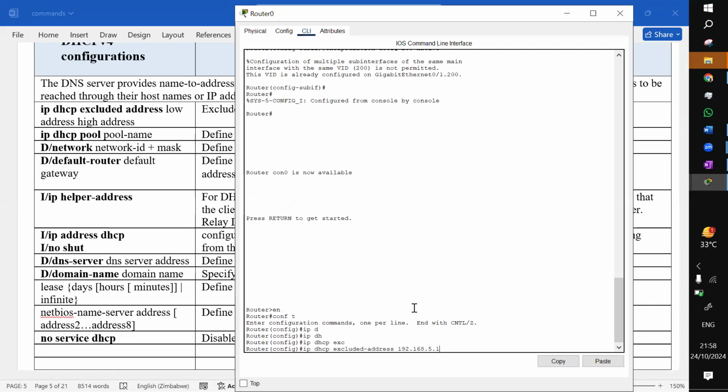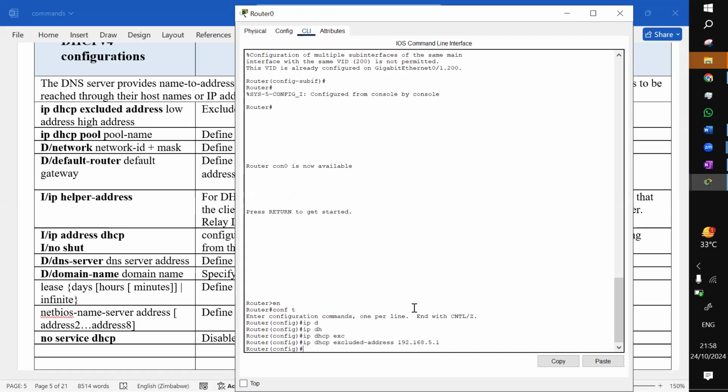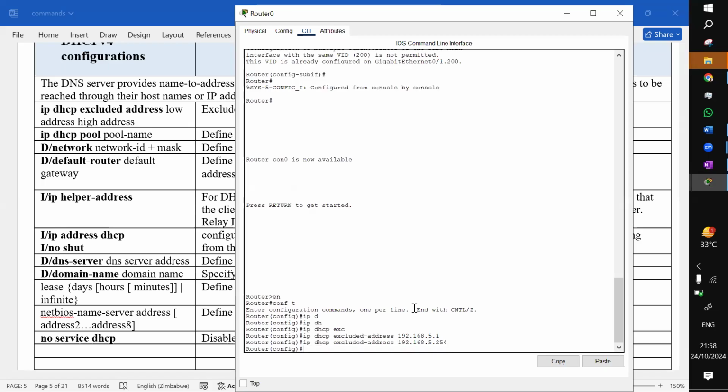Let me exclude .5.254 as well, which is the IP address we share with the interface. I think those are the IP addresses to exclude. I'll explain the second one and exclude it there.